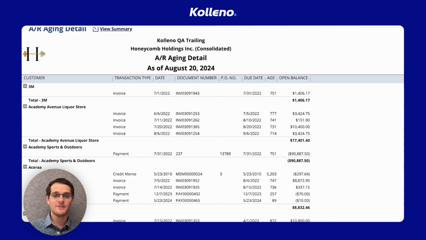That's it. With the AR aging detail report, you can stay on top of your accounts receivable, prioritize collections, and manage your cash flow efficiently.